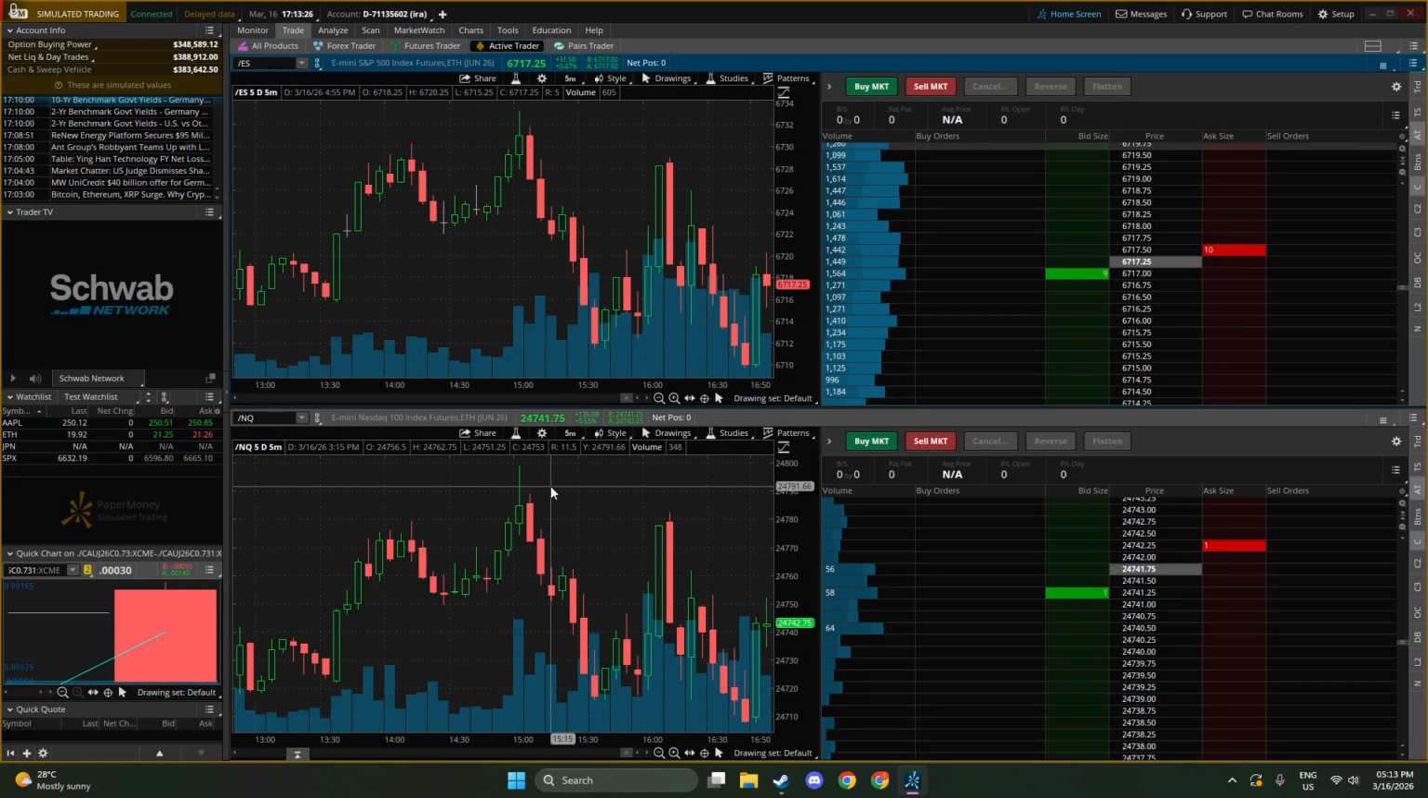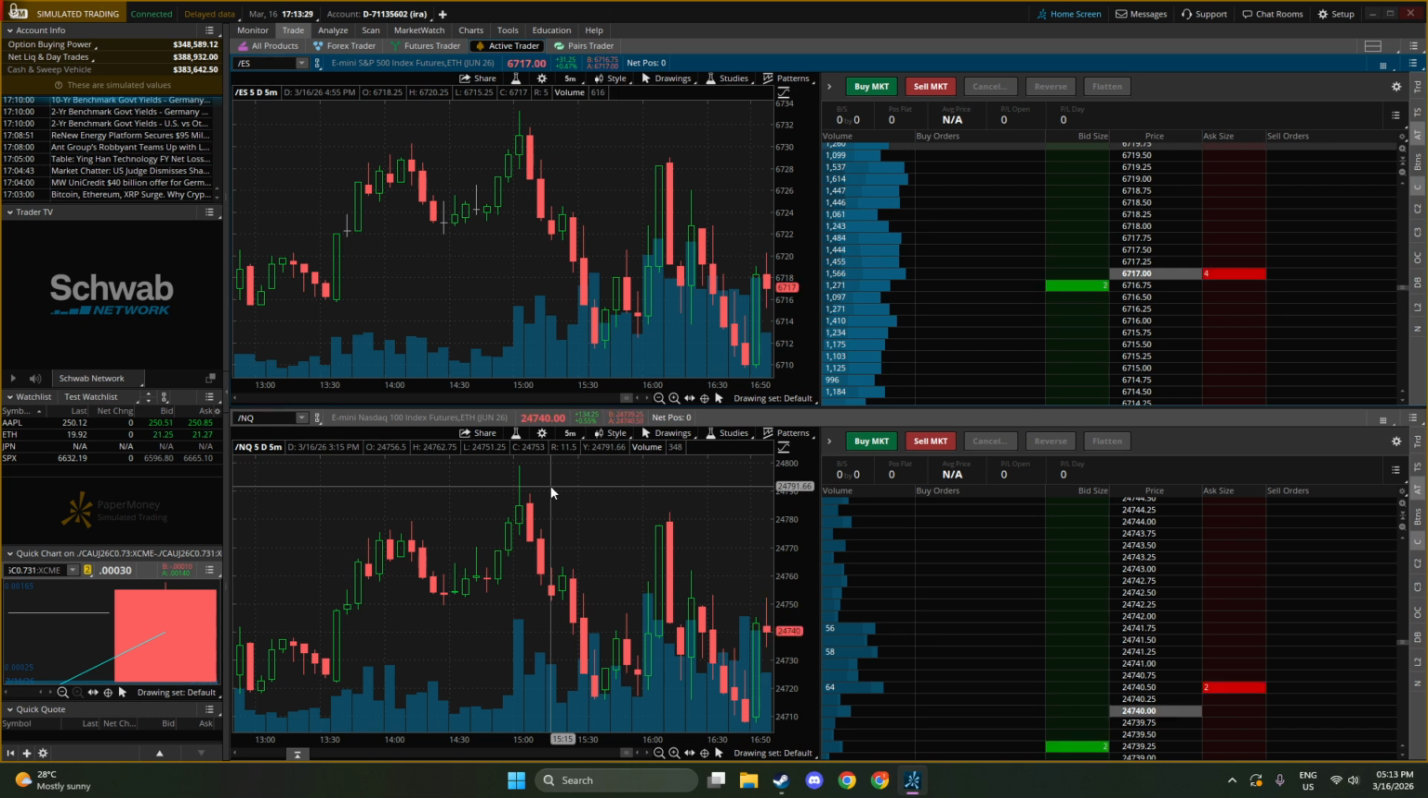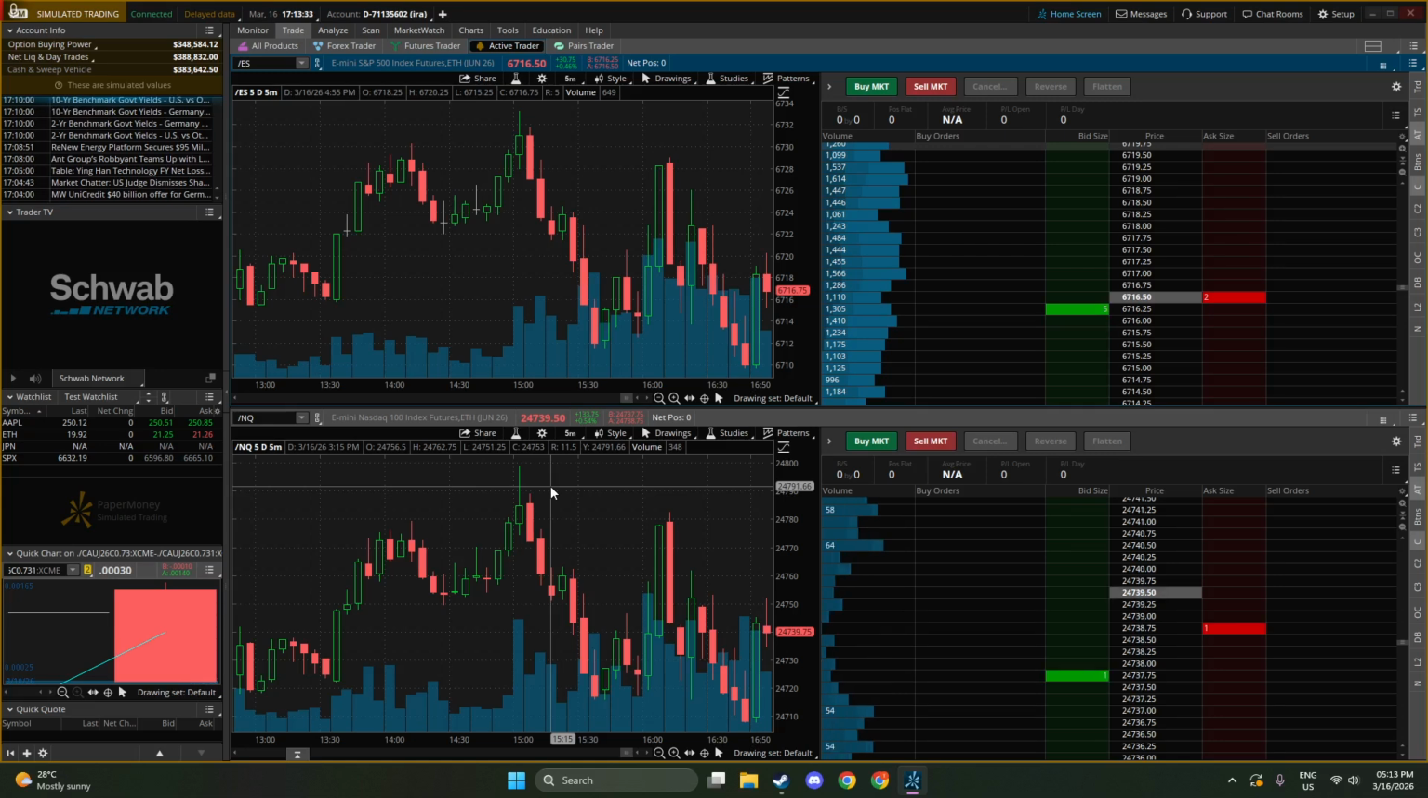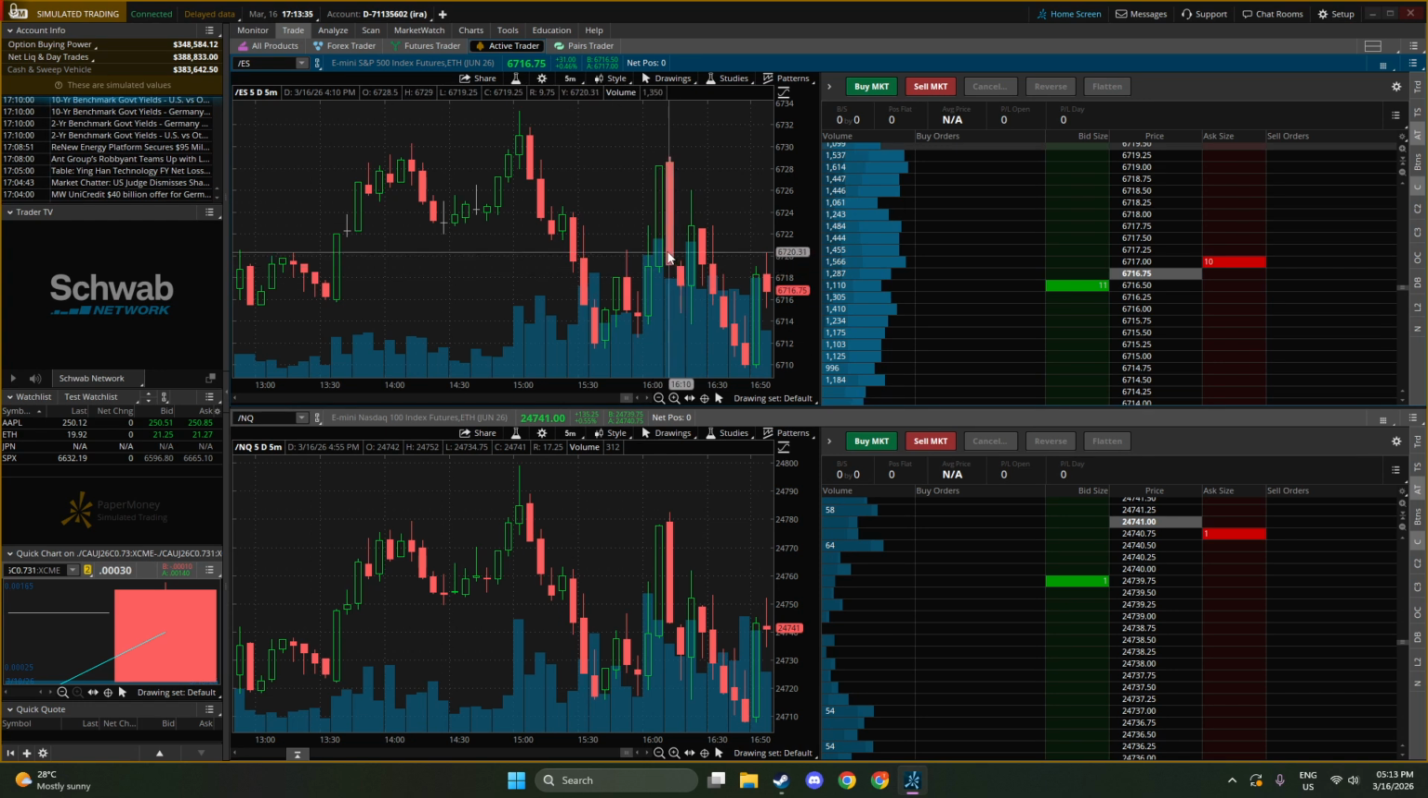Front and center, you'll notice the large Buy MKT and Sell MKT buttons. These are your quickest way to enter market orders for the symbol you've loaded. Use them when you need immediate fills, keeping in mind that market orders prioritize speed over price and can experience slippage. Always double-check the symbol and settings before you click.